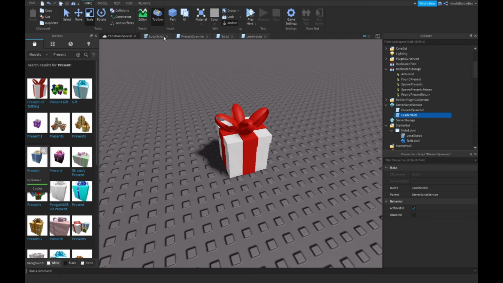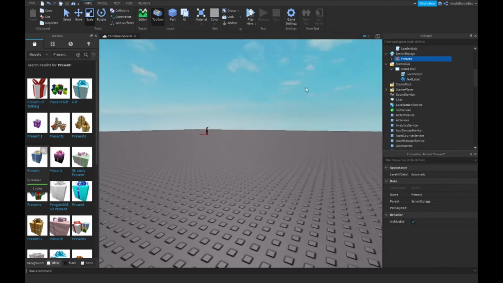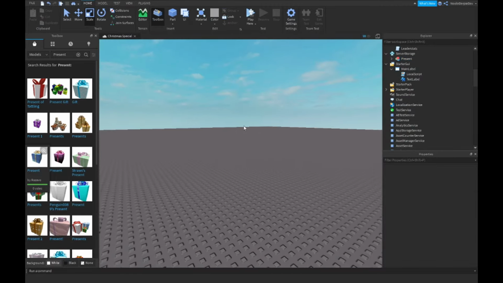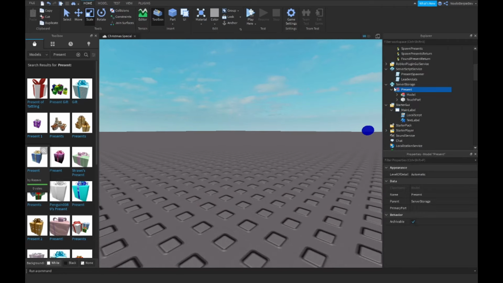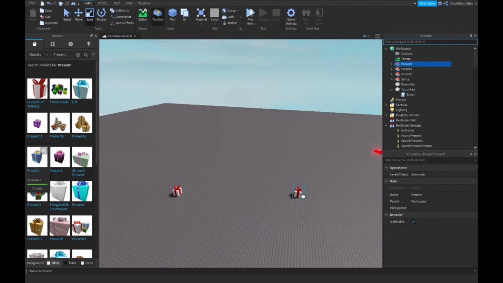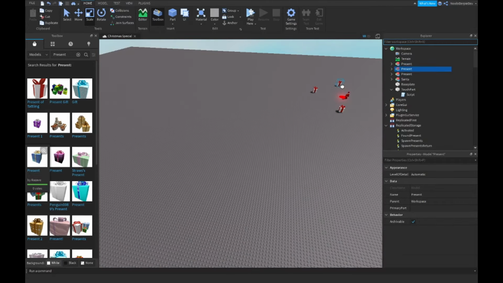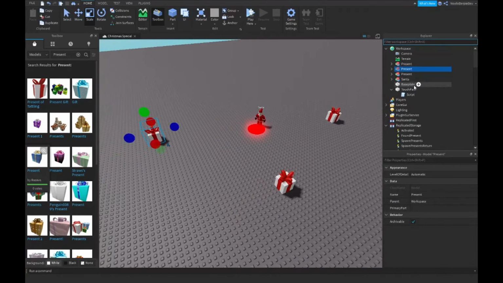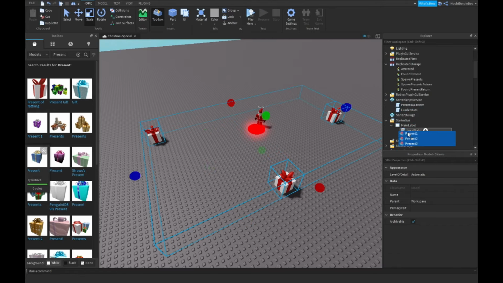So let's test that out for now. Close every single thing. Present in ServerStorage. Oh, no, we did something wrong. You want to put that right over here. One present goes, we're going to make him at the spawn a bit. Like that. And then what you can do is present 1, present 2, present 3. Go and put these three in ServerStorage.